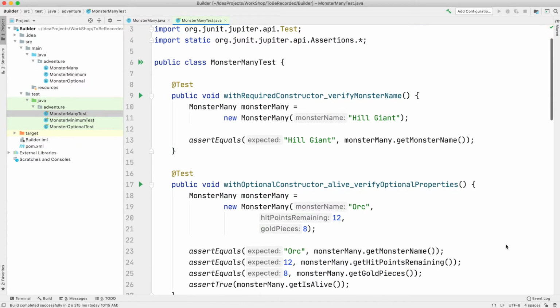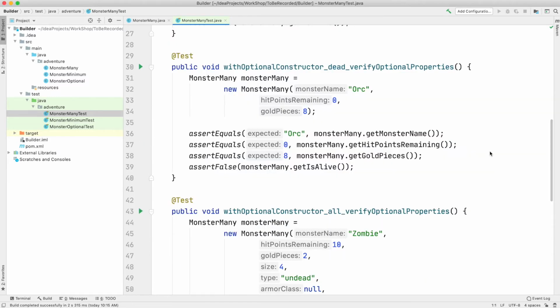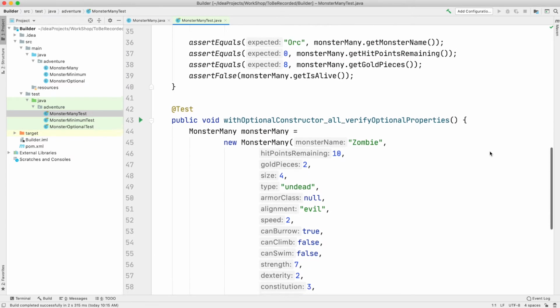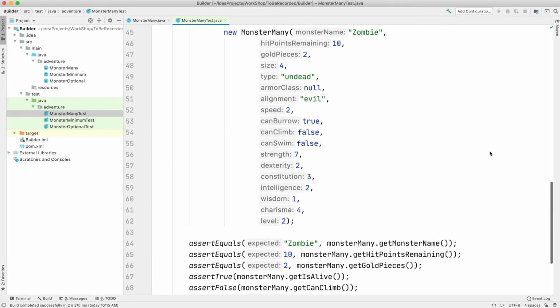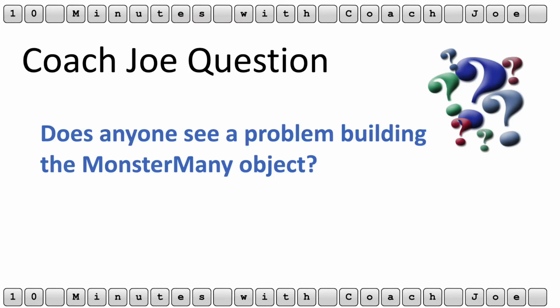Here is the Monster Many test class. These are the same tests that prove the first two constructors work. In this test, you would see how we would create a Monster Many object passing in all the values in the constructor. Time for a Coach Joe challenge question. Does anyone see a problem building the Monster Many object?